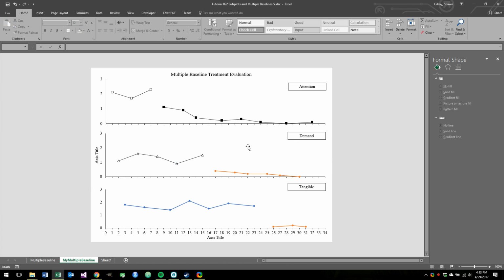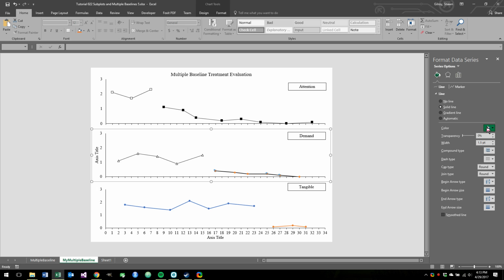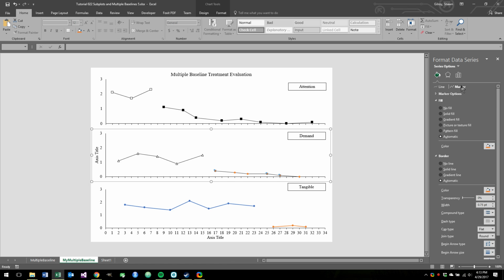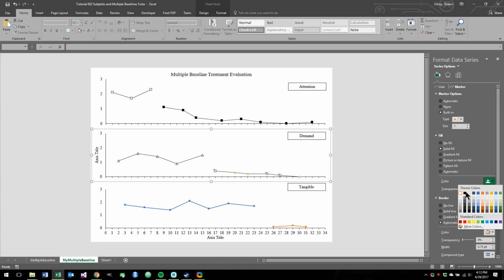For our treatment complement to this, we'll right click, we'll format, we'll go to the paint can, we'll take our line, we'll make it black, drop the width to 1, go to the marker, make the marker a triangle, increase the size to 7. We'll fill it, but we'll fill it with black this time. And for the border, we're going to make that black, like we normally do.